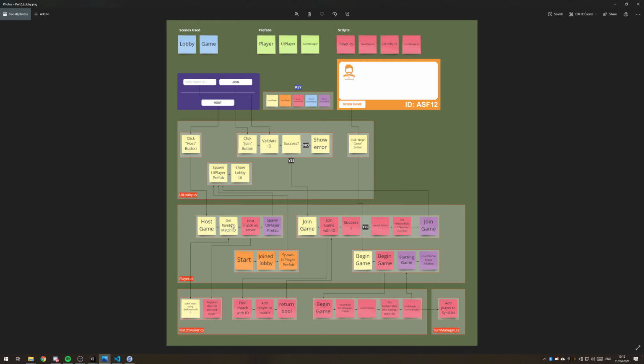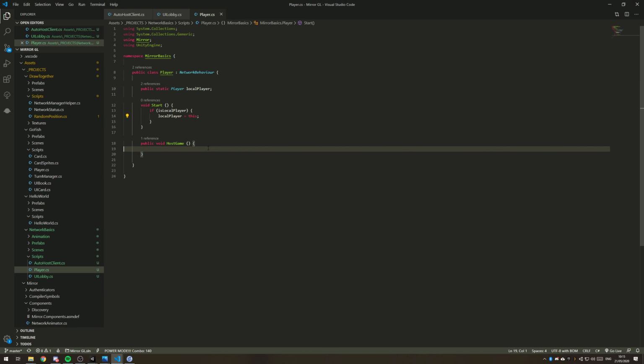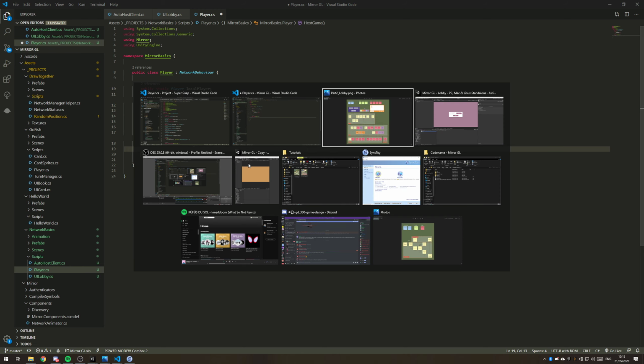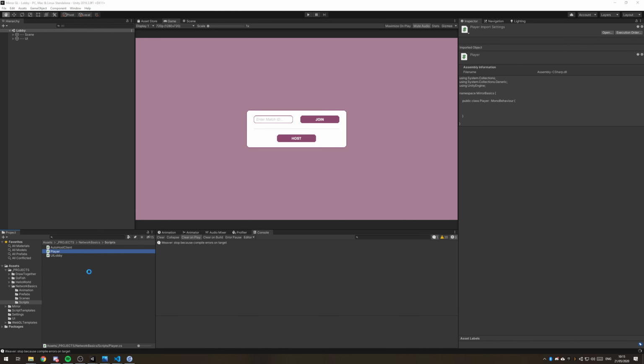Now we need to get a random match ID. So if you think about what the random ID is, it's a series, first of all, of 5 characters. It can be any letter and it can be any number. So we want to randomize that. And we're going to do that, to avoid cluttering up the player, on the matchmaker script. So we're going to create a matchmaker script.